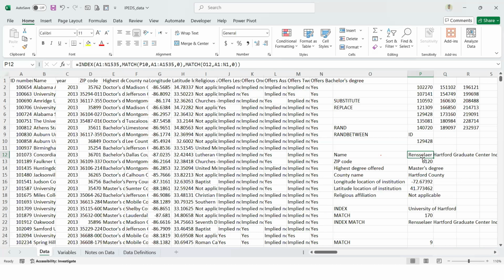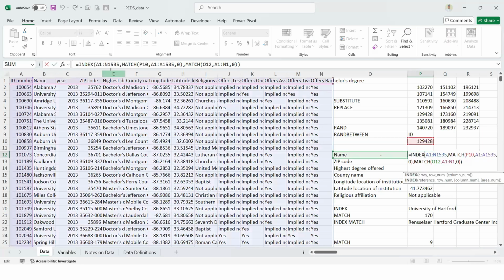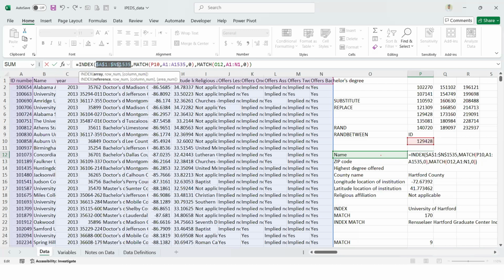So now if I want to apply it across all these zip codes, let's understand this. I'm going to lock this, the entire array. I'm locking this P for the ID. I'm locking this array for the ID also.